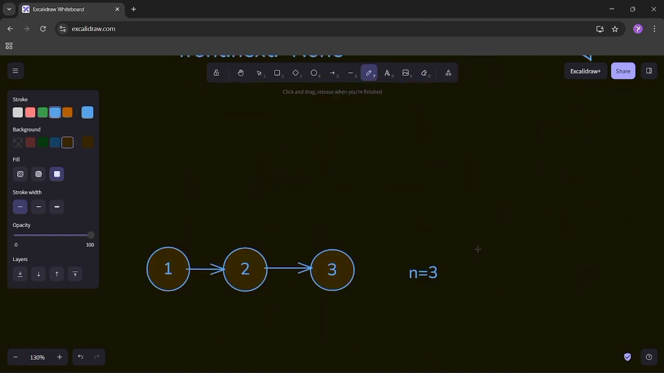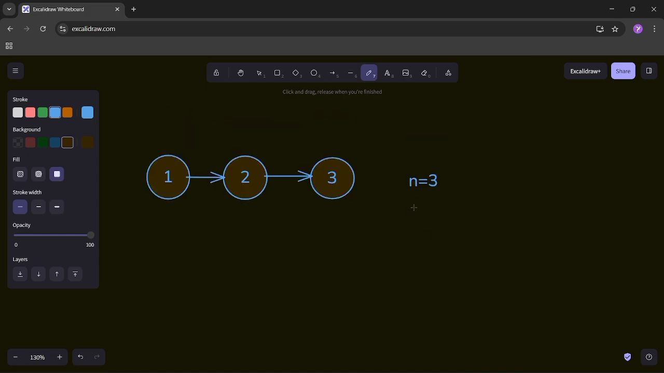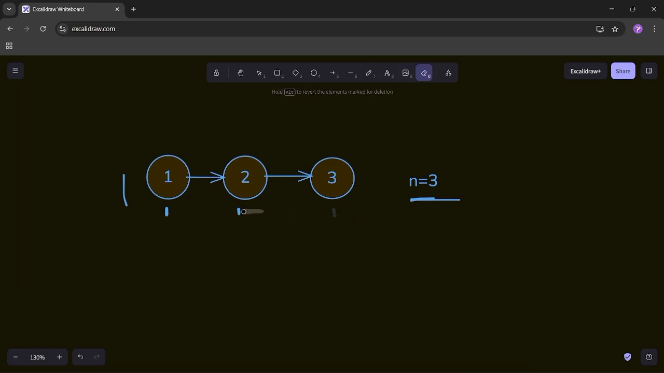And also we have some edge cases. If n equals 3, in this case we have to delete the third last node. This is going to be my last node, this is my second last node, and this is my third last node. So it means we have to delete this first node. This condition is going to be our edge case, so let's see why.